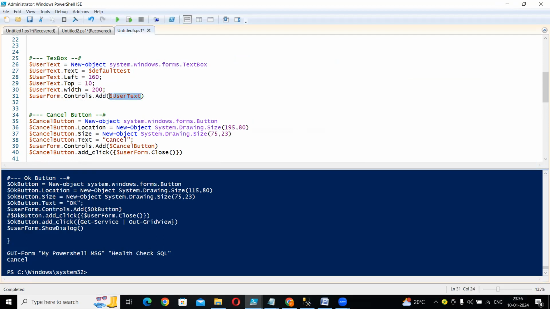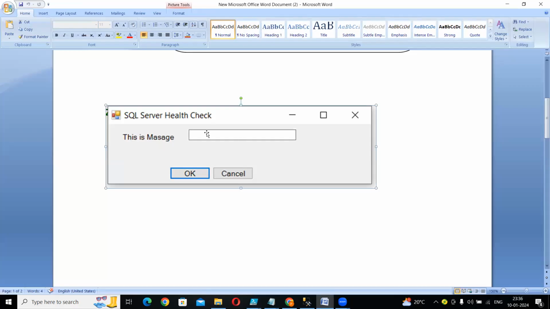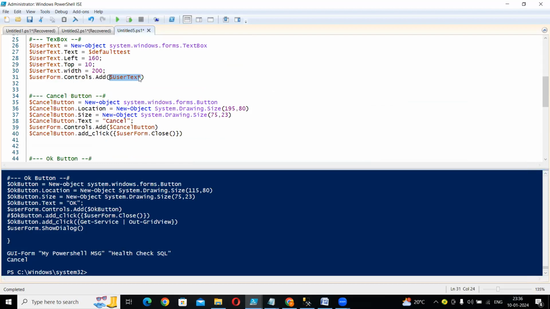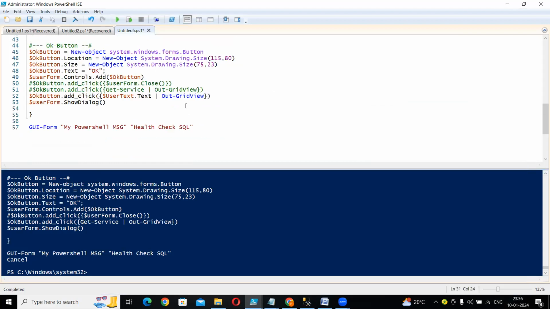So user text is nothing but it is going to display this text box. In this text box, user text dot text means whatever text you are going to enter, whatever value you enter, it is going to display that value only, right? Because we have to use it in the future. So that's why I'm teaching you.